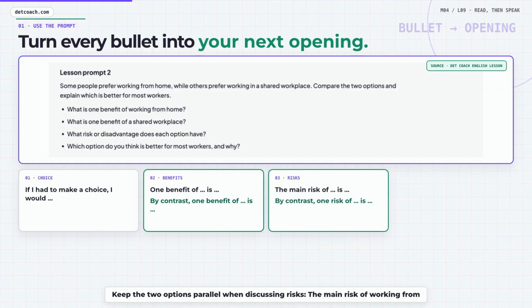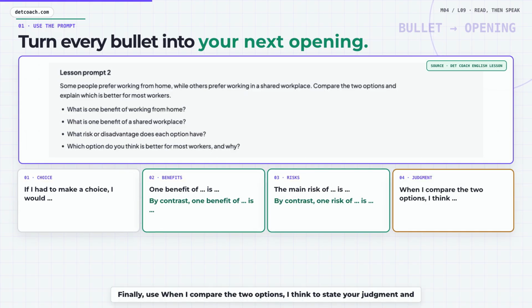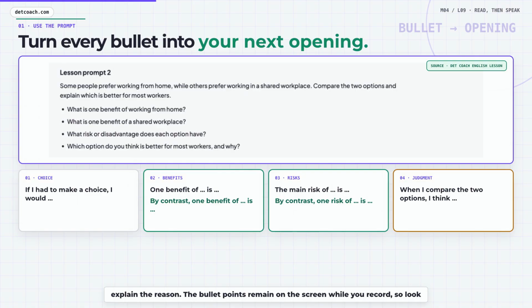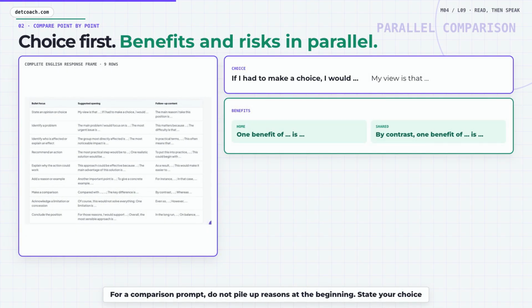Keep the 2 options parallel when discussing risks. The main risk of working from home is, and by contrast, one risk of a shared workplace is. Finally, use, "When I compare the 2 options, I think," to state your judgment and explain the reason. The bullet points remain on the screen while you record, so look at the next one after you finish each point. For a comparison prompt, do not pile up reasons at the beginning.